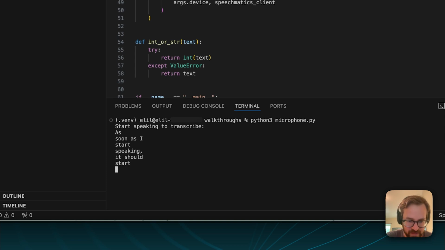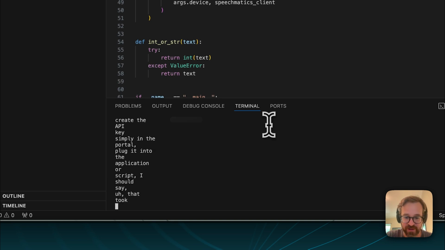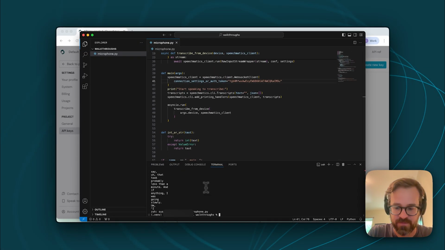And great, voila. As you can see, I'm speaking, we're transcribing in real time. Really fast, super low latency, super high accuracy. And it was very easy to create the API key simply in the portal, plug it into the application, or script, I should say. That took probably less than a minute, and if anything, I was going slowly. So I can stop the script here.